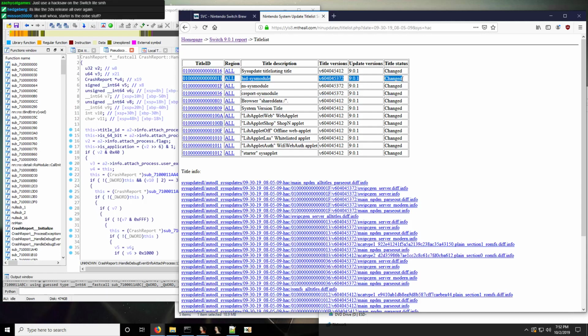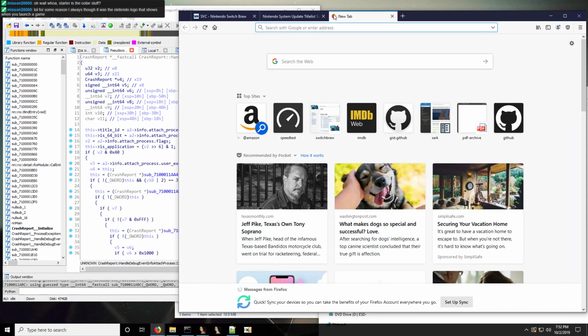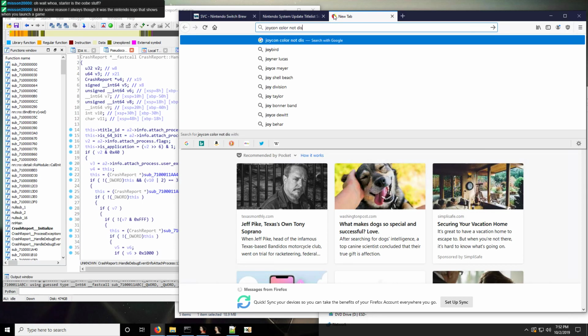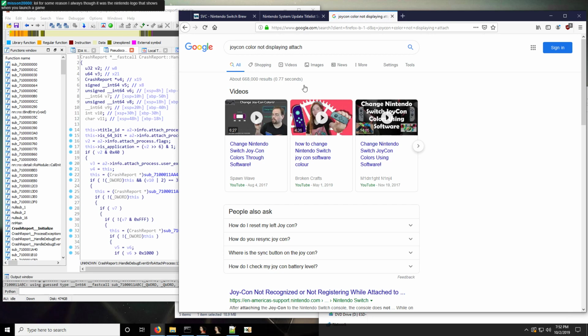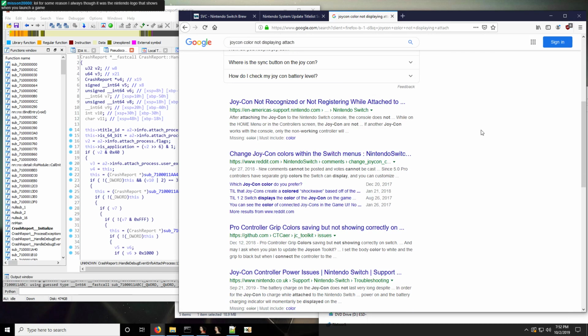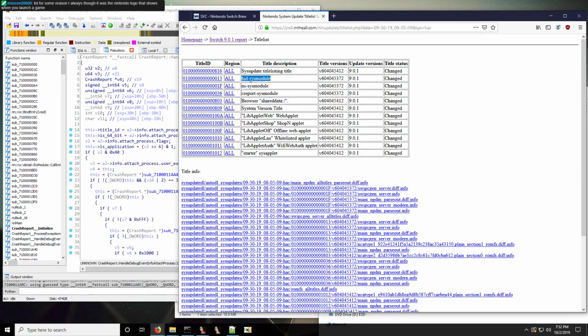There's like new Joy-Con firmware or something in here, but also they added some issue where Joy-Con color not displaying attach. There's something that I saw about this where, yeah, I don't know why I bothered. Someone linked this in reswitched. But some change that they made here is a new issue where if you plug in a Joy-Con, a color associated with the Joy-Con doesn't show up.